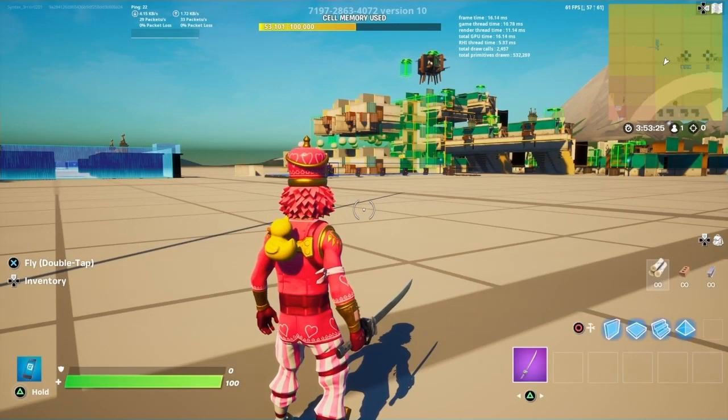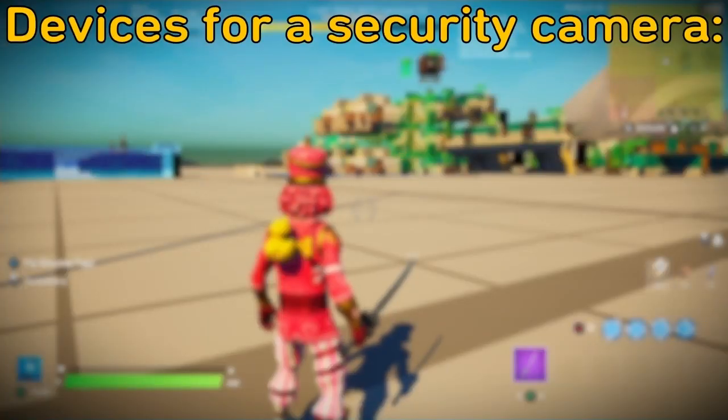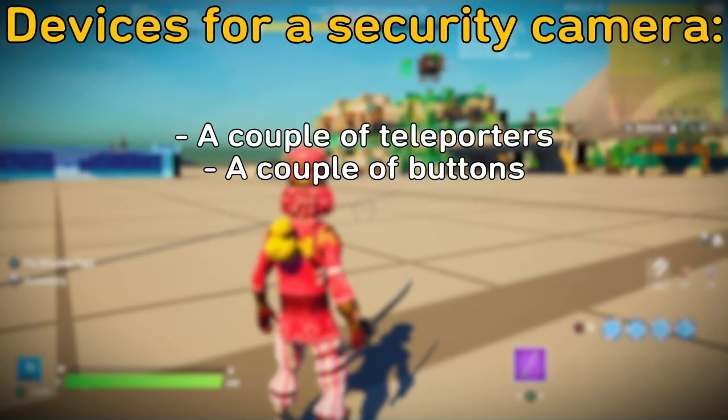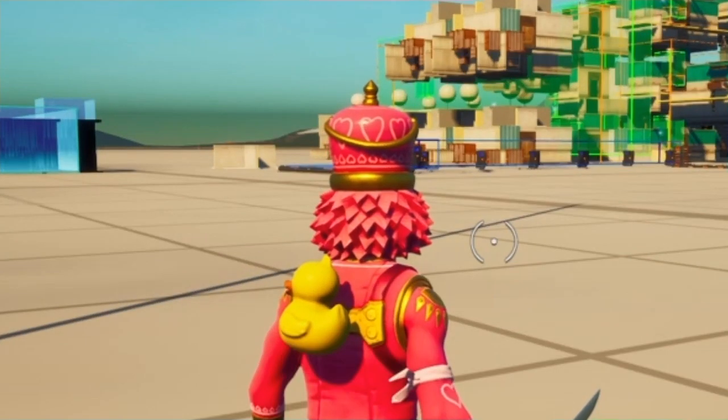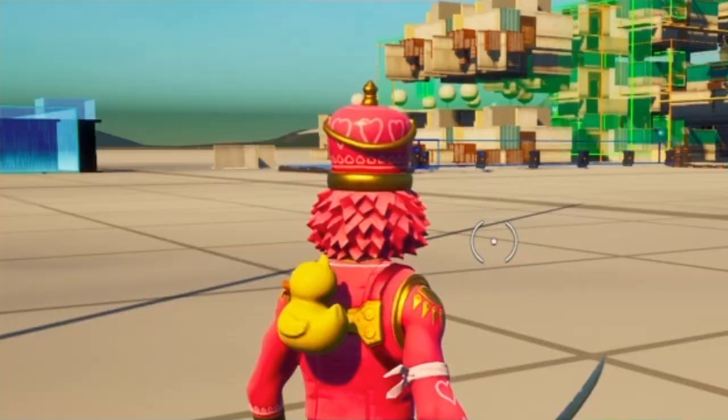The absolute bare minimum devices you will need to make a working security camera is a couple of teleporters, a couple of buttons, a Mutator Zone, and probably a barrier. I only say probably because there are a few scenarios where you wouldn't need one, but you'll more than likely need one.